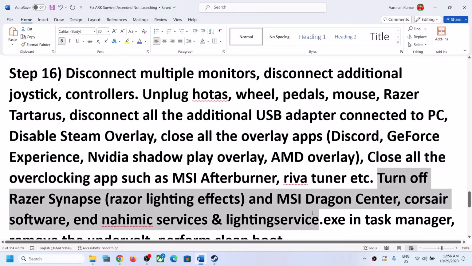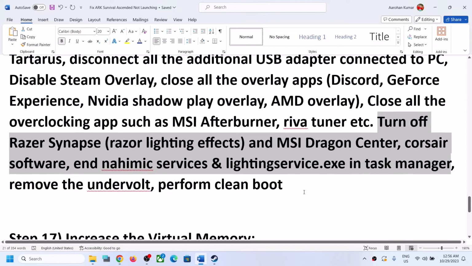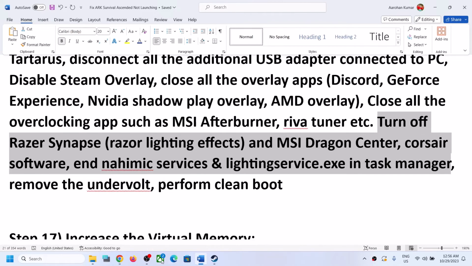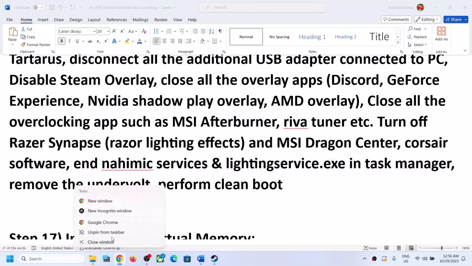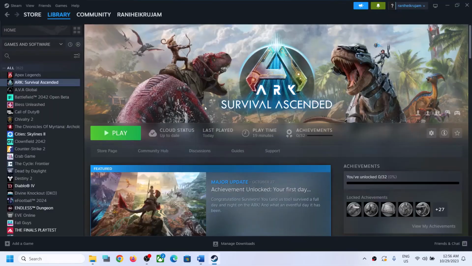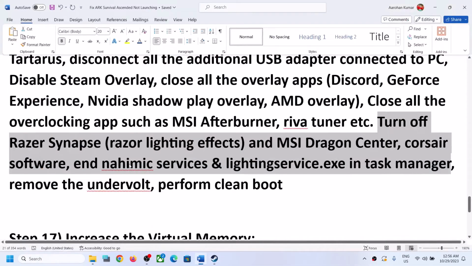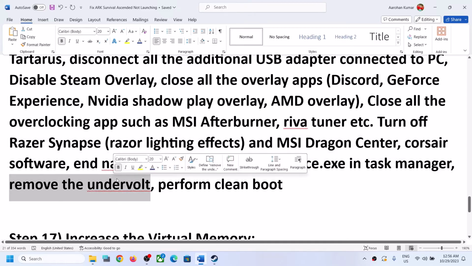Also turn off these services. If you have any third-party services or software running, close it, including all your browsers, especially Chrome. Make sure that you close everything, and only Steam and the game are running. Close the rest, and then launch the game. Also, if you have undervolted your computer, remove the undervolt and then launch the game.